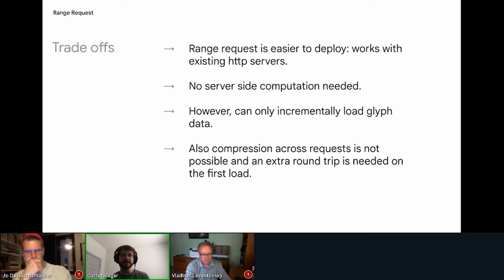Another nice advantage of patch subset is that by using this Brotli patching mechanism, you effectively get compression across requests. Data that came in a previous response, you can actually compress against in a future response, which keeps things extremely small.